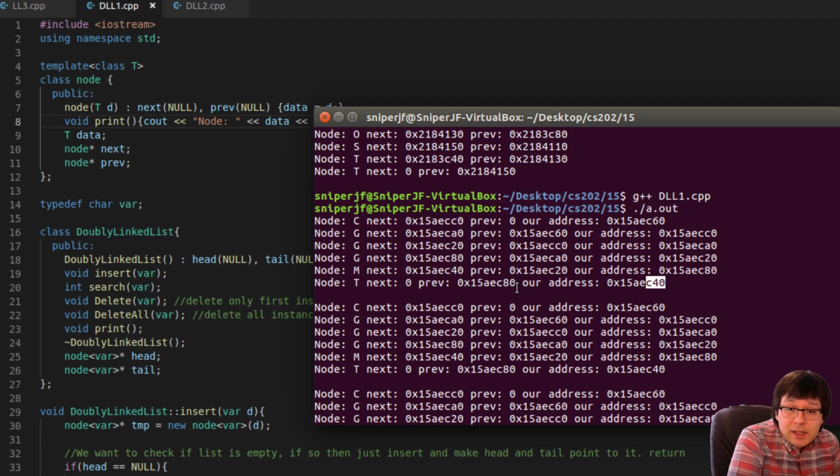Or the previous ones, let's see. The previous one of the T is the M, which as you can see these 2 addresses match. Or for example, the previous of this G is this one, so you can see the addresses match. So it is happening. I mean, it's cool.